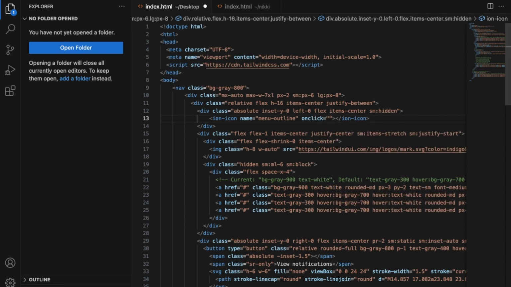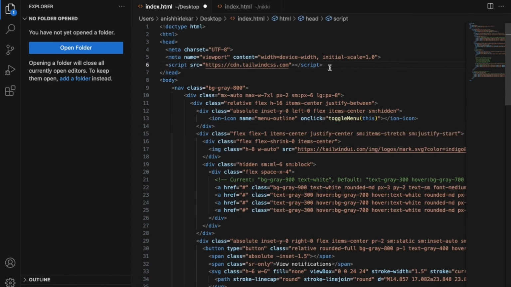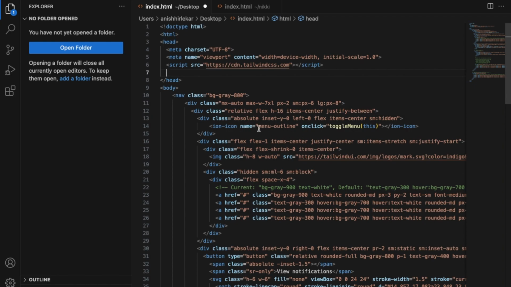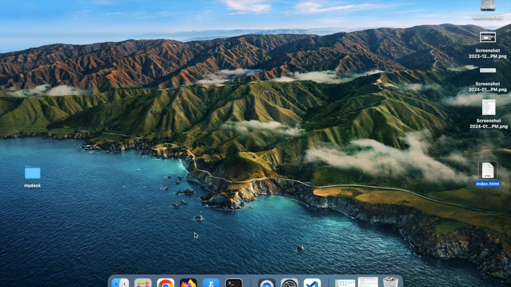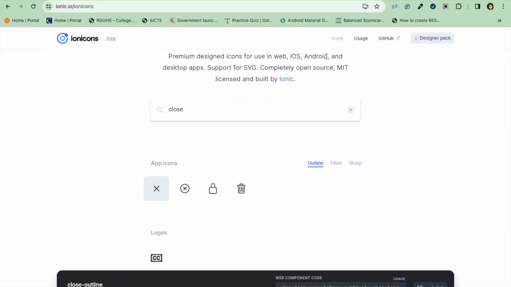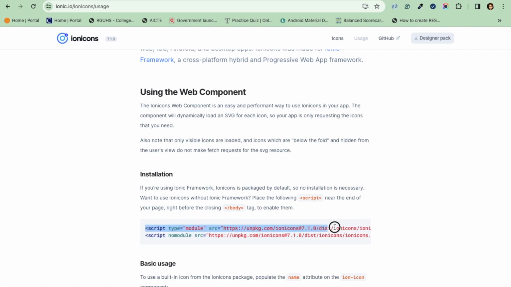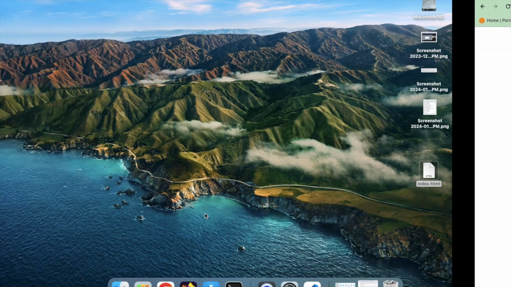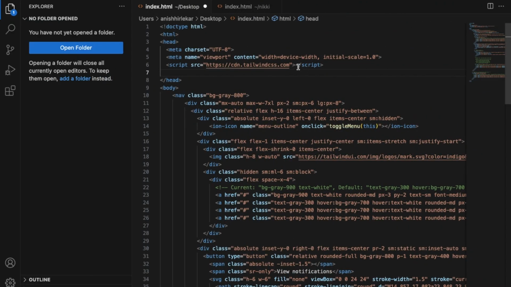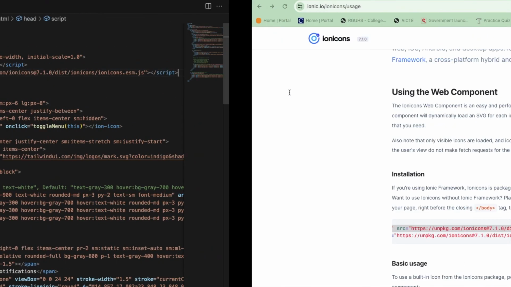I will write the onclick function here. I will name it toggleMenu, and it will take this as an argument, because I want to fetch the name attribute. Ionicons is a library, so we have to use the script. Copy this and add it in the text editor inside the head tag.